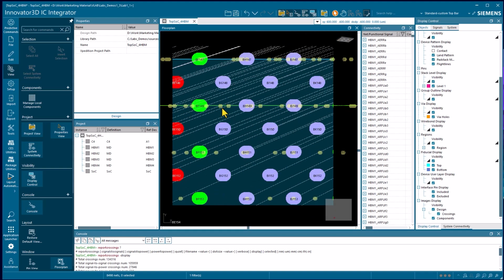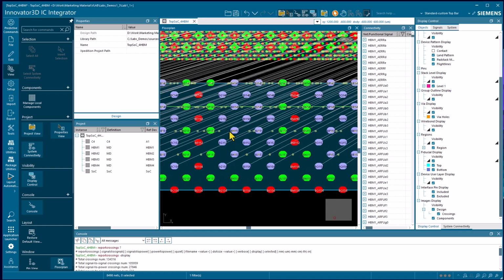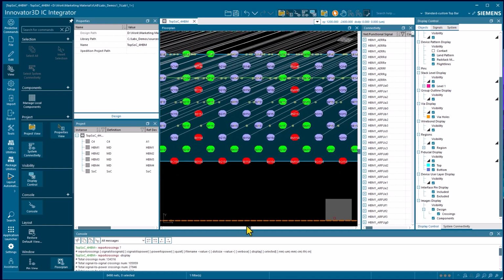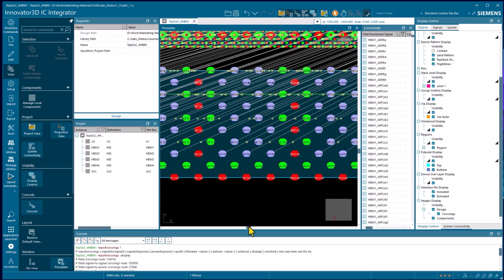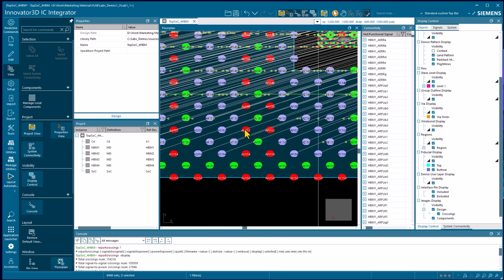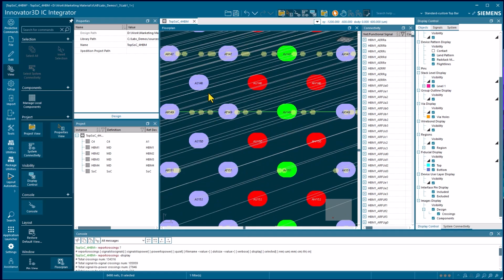Because my HBM design is massive, with C4 bumps at the bottom and the SoC in the middle, this crossing visualization feature lets me quickly pinpoint which lines need to be adjusted or unraveled.